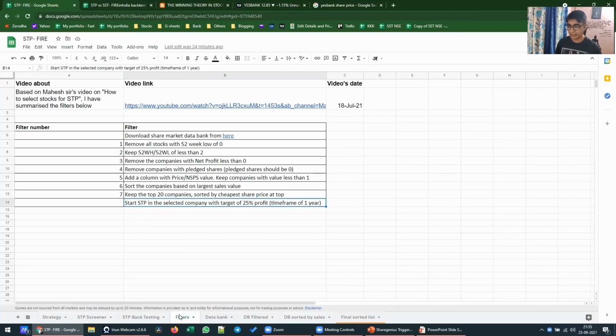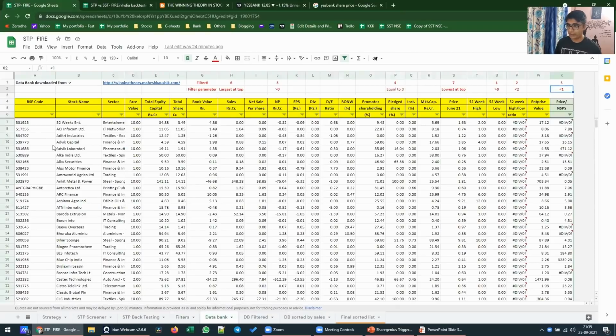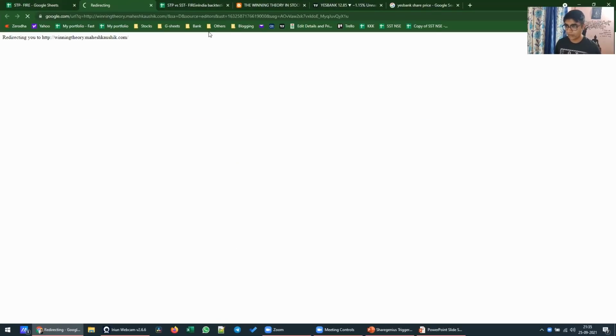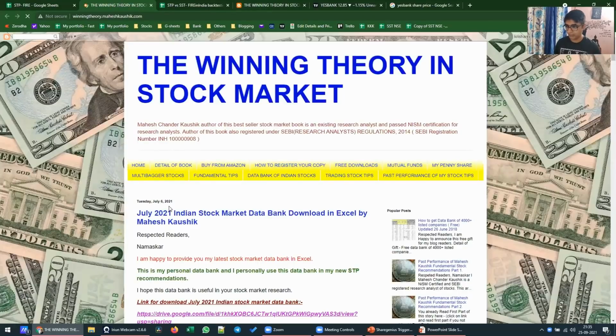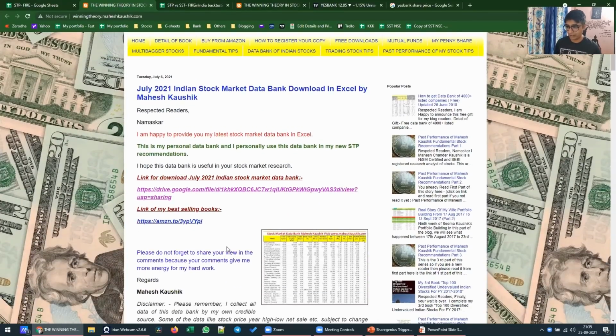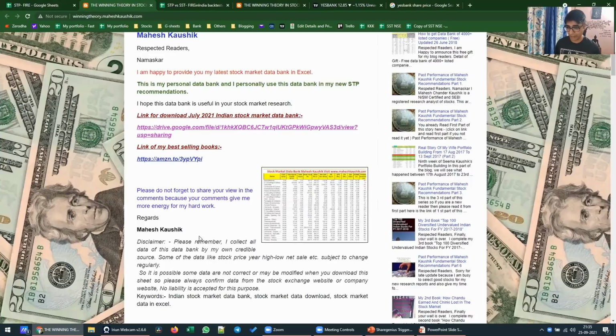Okay, so what I've done here is next sheet is data bank. So I just copy and paste the data bank Mahesh sir provides. So right from here, BSE code up till this enterprise value, this data will be available in his data bank sheet that he posts on this blog. So if I open this blog, you'll be able to see July 2021 Indian stock market data bank, and he provides the link to download the sheet. The Google Drive link is here.